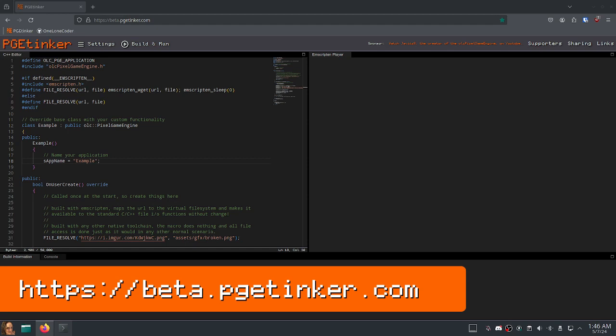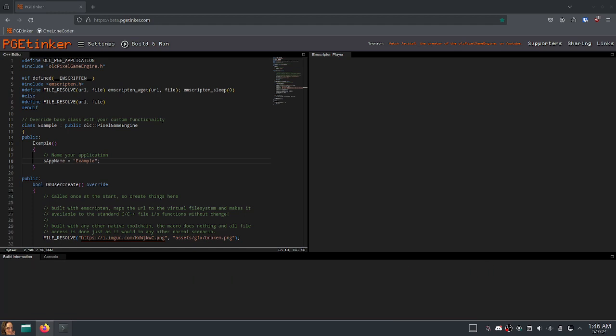PGEtinker is an interactive web application which allows you to build and run pixel game engine programs right from inside your browser. It lets you write C++ code without the hassle of installing and learning to use a toolchain and IDE.